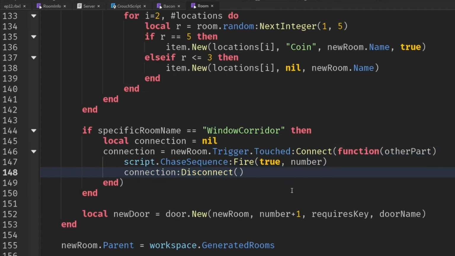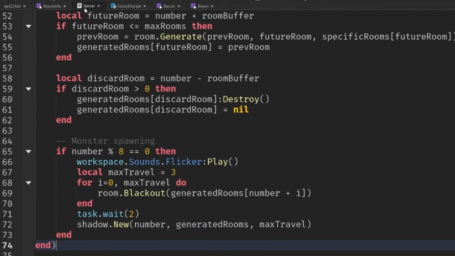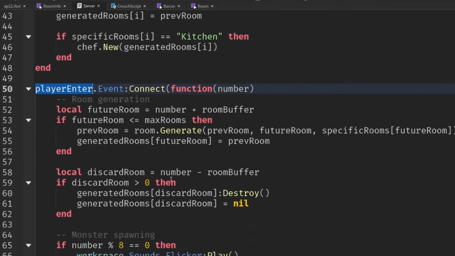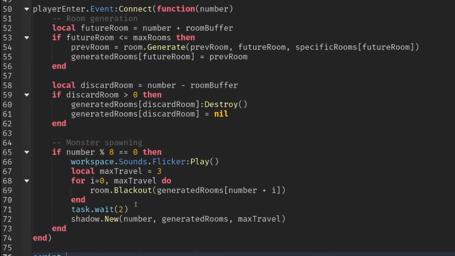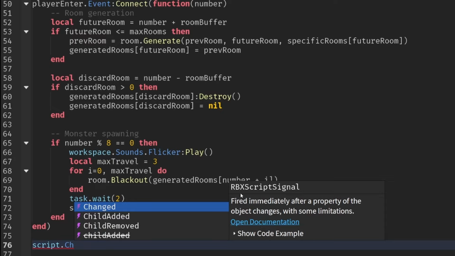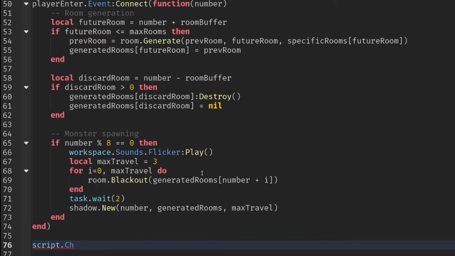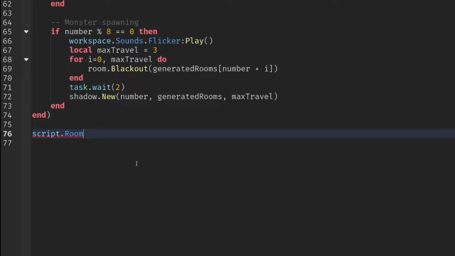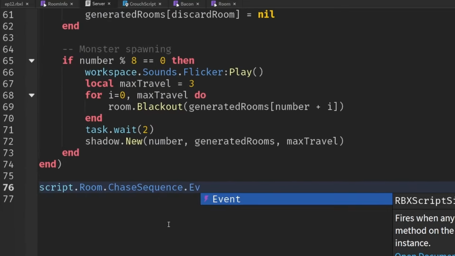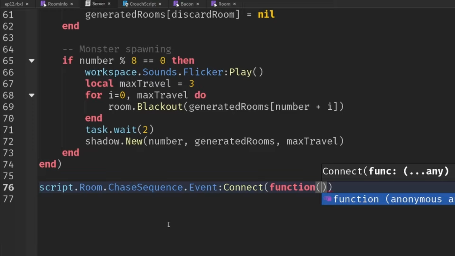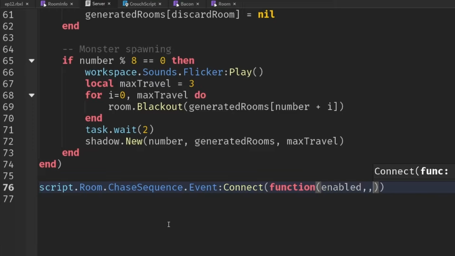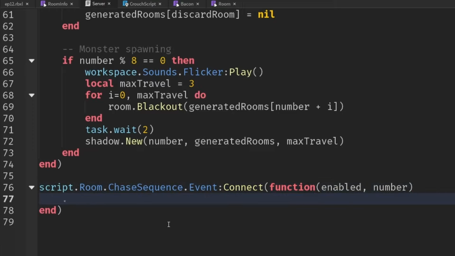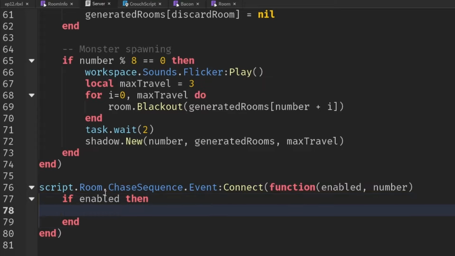So that's us telling the script that, hey, we want to spawn in, we want to start this chase sequence, but we need to set up something to receive that. So let's go back into our main server script, and just below the player entered event, well, we can set up script.chase. Is it inside of this script? No, it's inside of the room, isn't it? So script.room.chase sequence.event, connect that into a function, and we have two parameters for this, whether we're turning it on or off, so we'll call that enabled, and then also the room number that it's happened in. So if it is enabled, then in that case we want to spawn our bacon.